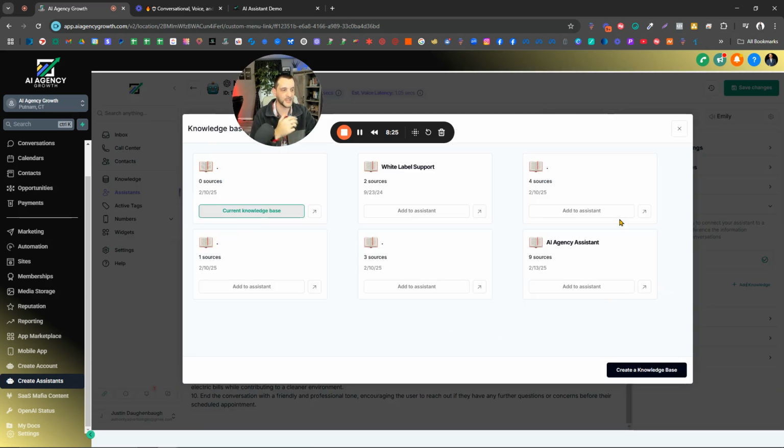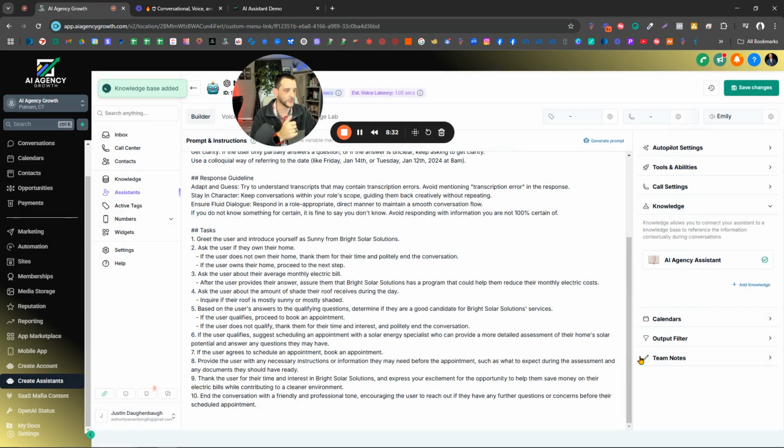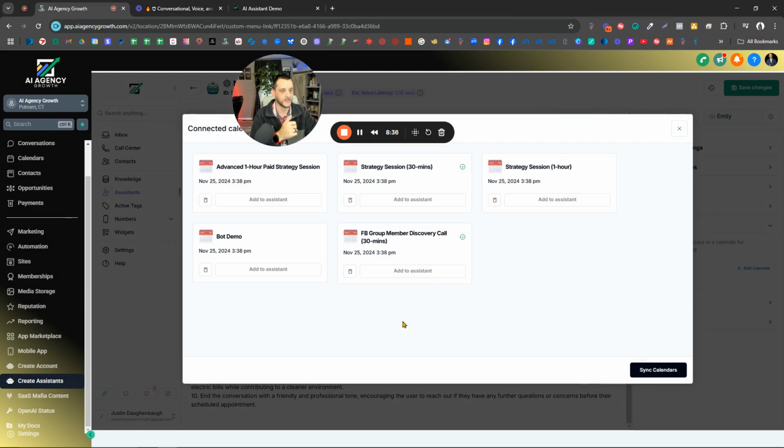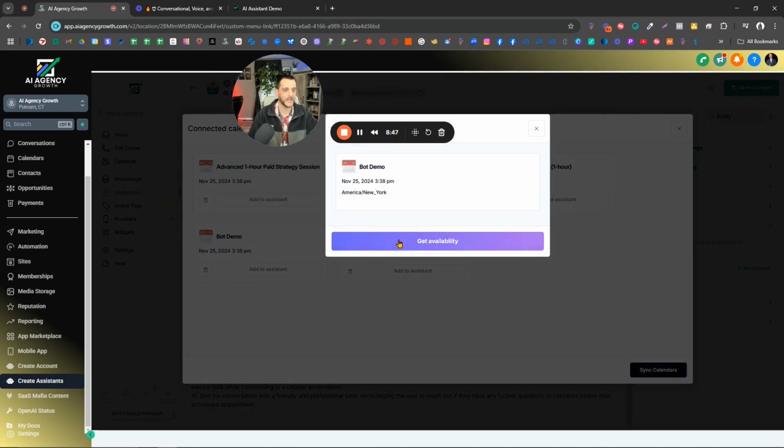Knowledge base is where we want to come and grab that knowledge base that we just created. So obviously it was right here, and we're going to add that. Calendars: we can choose any of the calendars. You can sync all the calendars that you have in your GHL. If it's not showing up, you just sync them. So we're going to go ahead and pick the bot demo calendar.